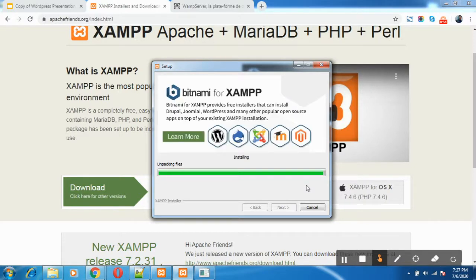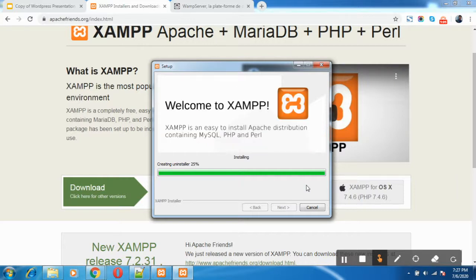It will take 1 or 2 minutes to finish the installation. My XAMPP is successfully installed. Okay, and it's just processing to uninstall the temporary files of the XAMPP. So you only need to wait a maximum of 1 minute. It will take less than 1 minute to uninstall our XAMPP local dump file.